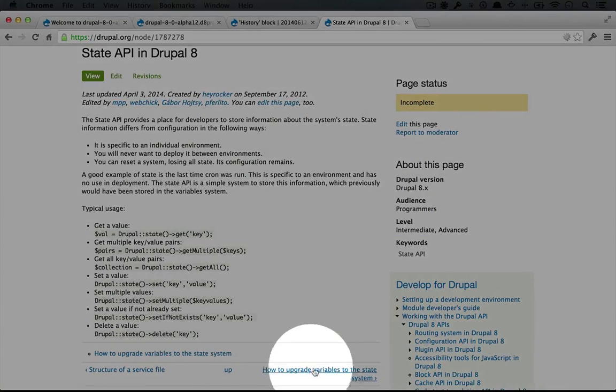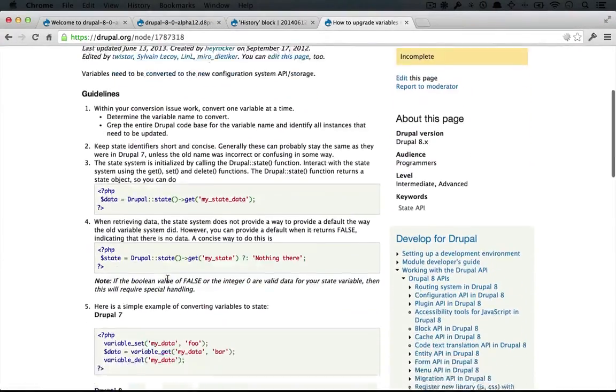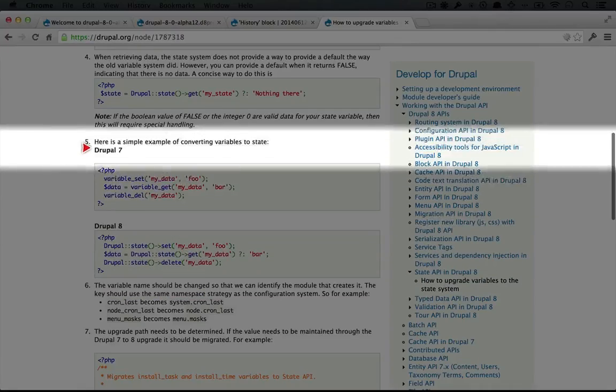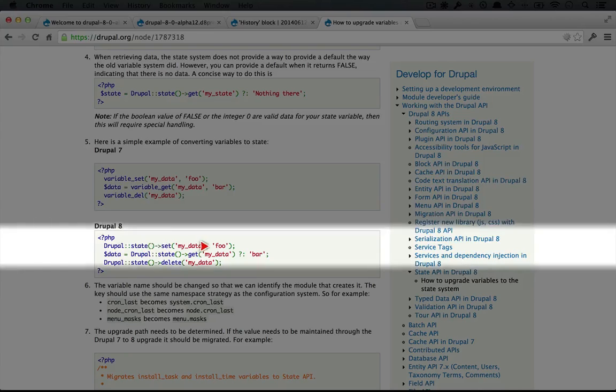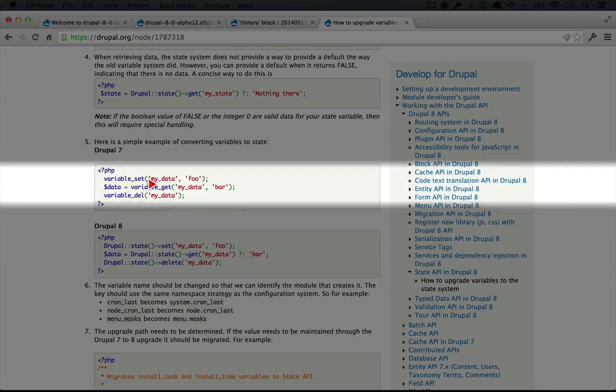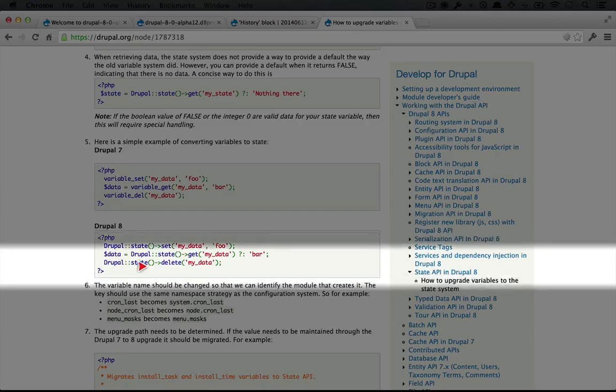Now, if we continue reading this documentation on how to upgrade variables to the state system, we can get a better sense of what we need to do. So if we look down here in 5, here's an example. So here's variable set. We're doing variable set here. We're doing variable get. Here's Drupal state get, and variable delete, Drupal state delete.